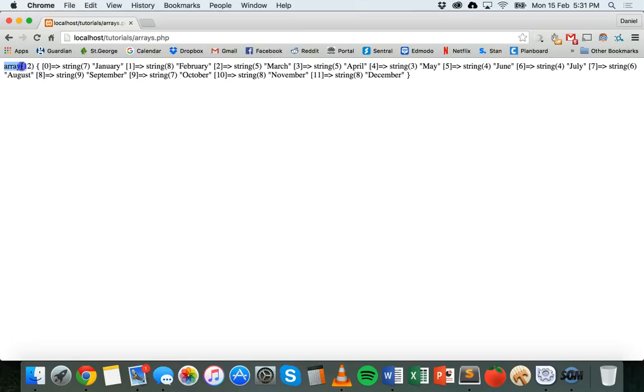All right, then in brackets, I get the number of elements in this array. So there's 12 elements in the array. So we didn't get that before when we used print_r. So now we're getting the number of elements in the array. And then we have the actual array here, and we have what data type each of these elements are. So they're all strings. So they say string.